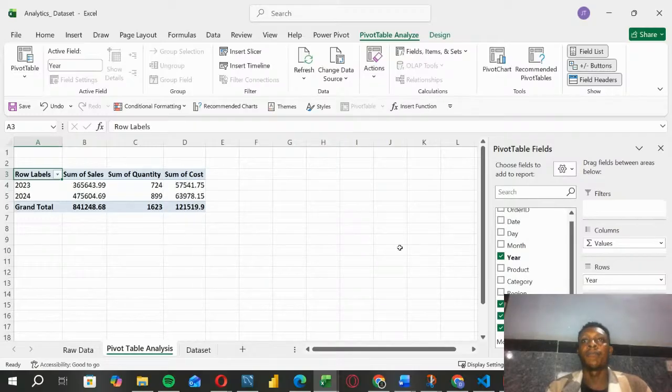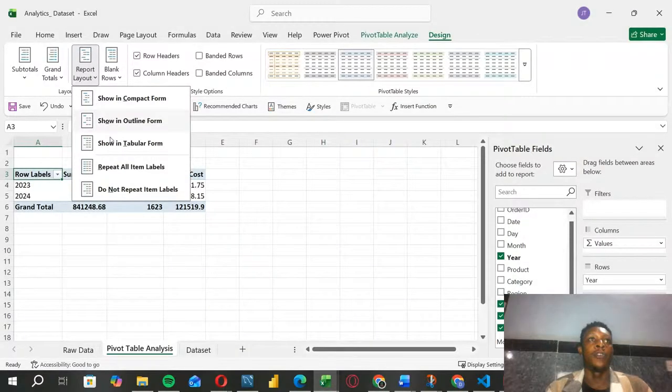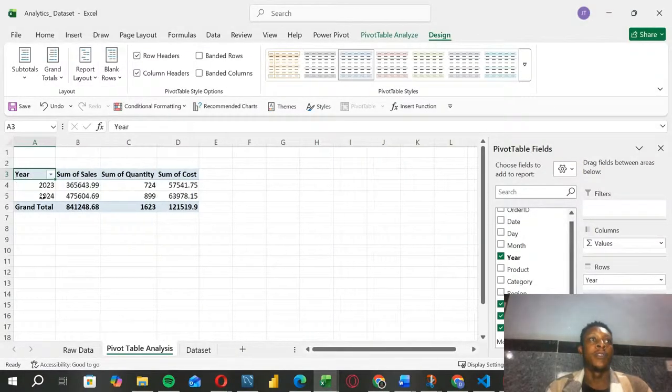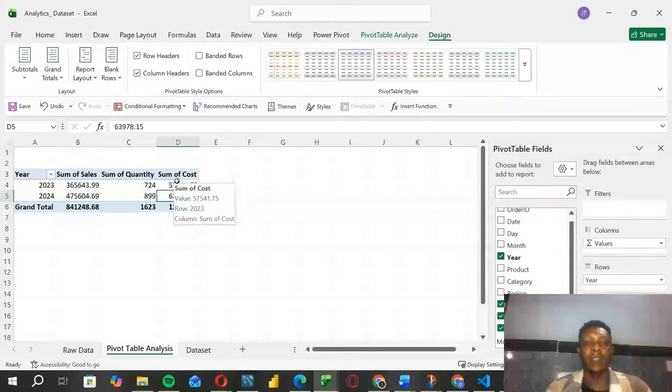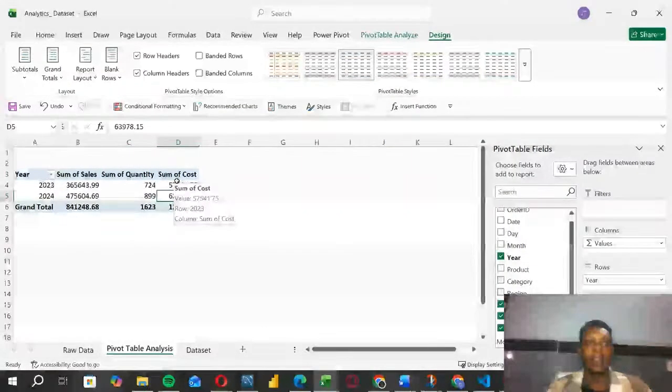Something I'd like you to know when working on a pivot table: here we have the row label, and it can be corrected. How do we correct the row label? You come to the design tab and choose the tabular form. You can see that it has been corrected. Now we have our sum of sales, sum of quantity, and sum of costs.